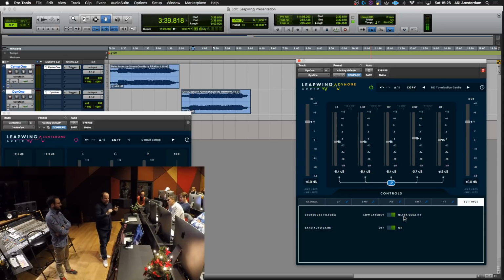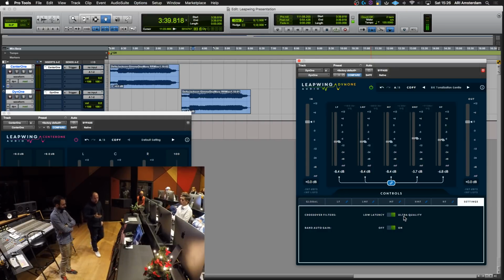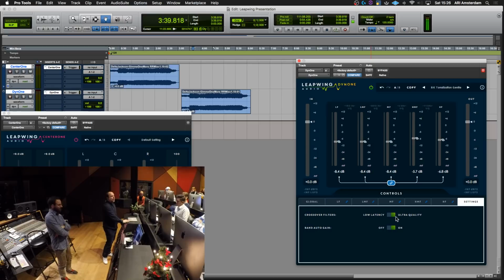Definitely mixing. So we decided to come up with new filters that are low latency, so they only have about 1.3, 1.4 milliseconds of latency, but are also way less CPU heavy. If you're using it on individual instruments, you could use low latency mode. If you're really going for the extreme quality, such as on a mix bus or mastering, then you can use ultra quality, and that way you can have both, and that's nice.